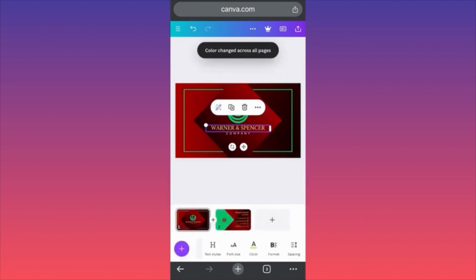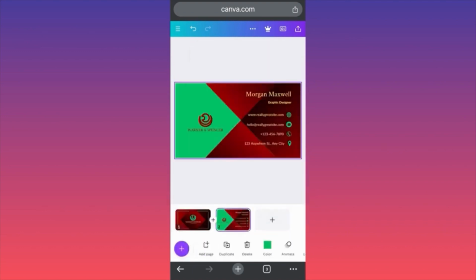And if you go on the second page, you will see that every single text on the second page has been changed. This is how simple it is, guys. For example, if you want to change this green part over here, you don't vibe with it, right?